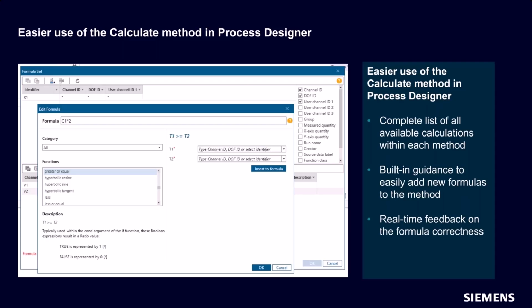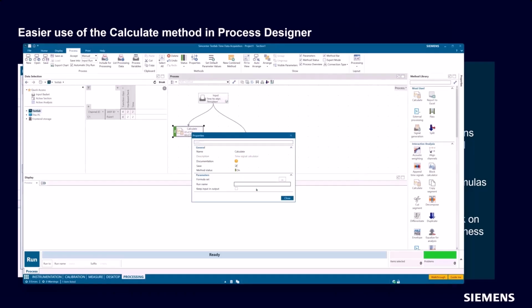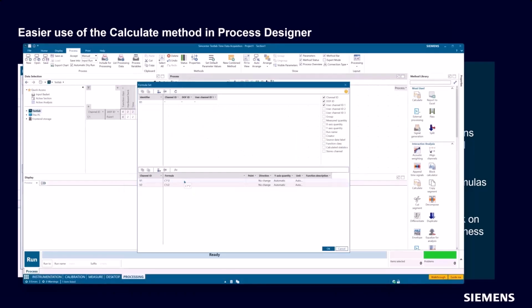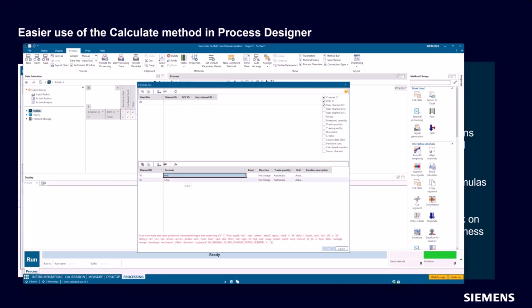Speaking of which, the calculate method, in the past, wasn't very clearly showing a list of all the available calculations that you could do in that method. So we've built in some guidance to help make those formulas easier to select, give you a description of what they do, and you get real-time feedback on this. So I'm using my double click to get inside of there. Formula set. Now, in the past, if I wanted to see what formulas are available to me, you could just type anything in the formula, and then it would give you a list. It's basically saying this EEE is not a formula, but you could use any of these.